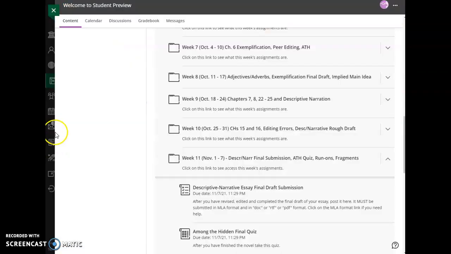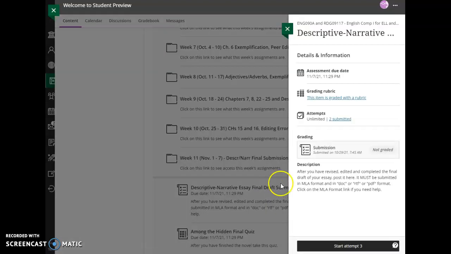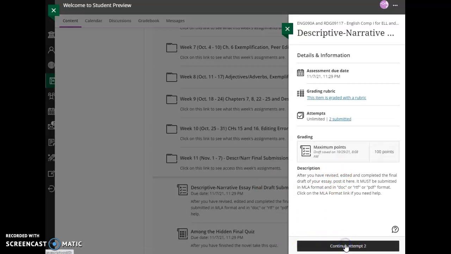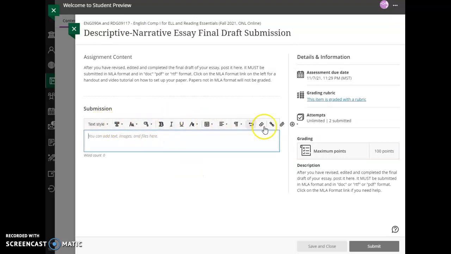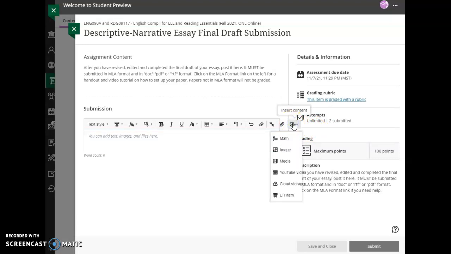Once your paper is completed and you're ready to upload it to the assignment link in Blackboard, just click on the assignment link and you're going to get this screen. Click on Start Attempt. It would probably be your first attempt. You get this box. Just click in the middle of it and you're going to get this screen. If you scroll all the way to the right, you're going to see this plus sign and it says Insert Content. Click on that and go down to where the cloud is.